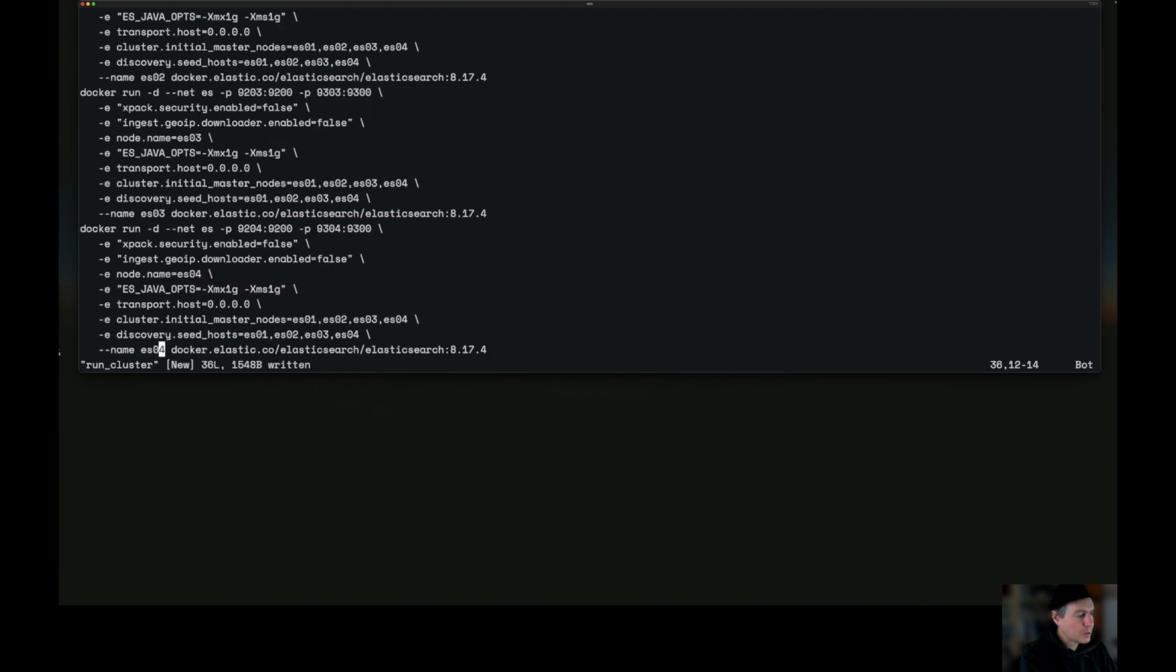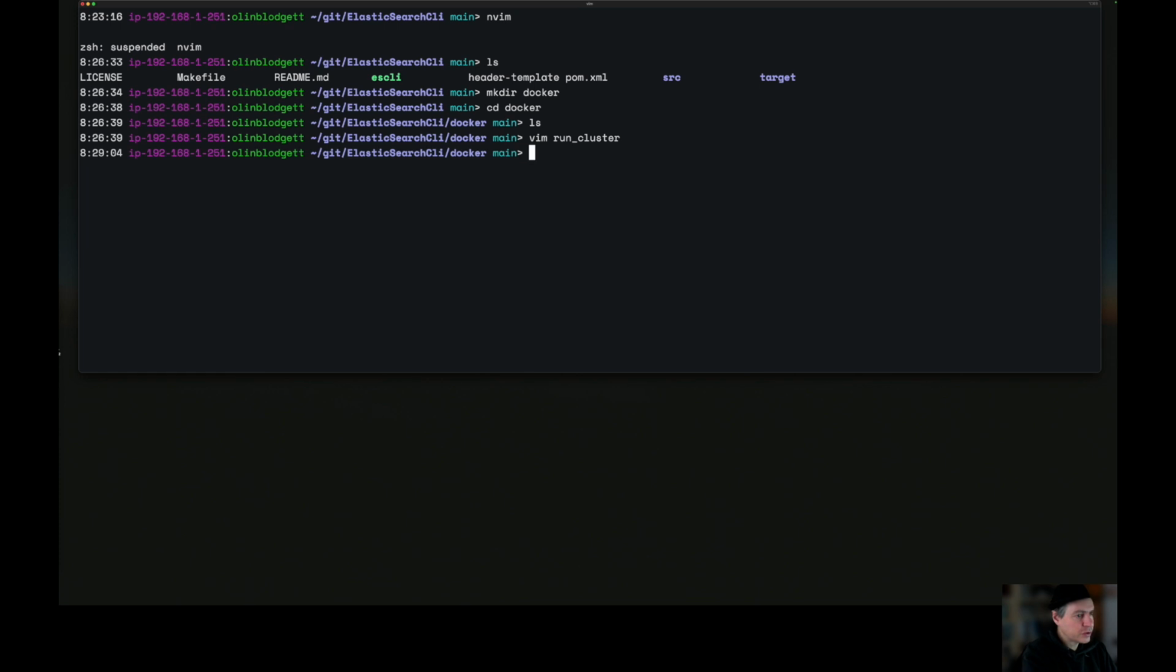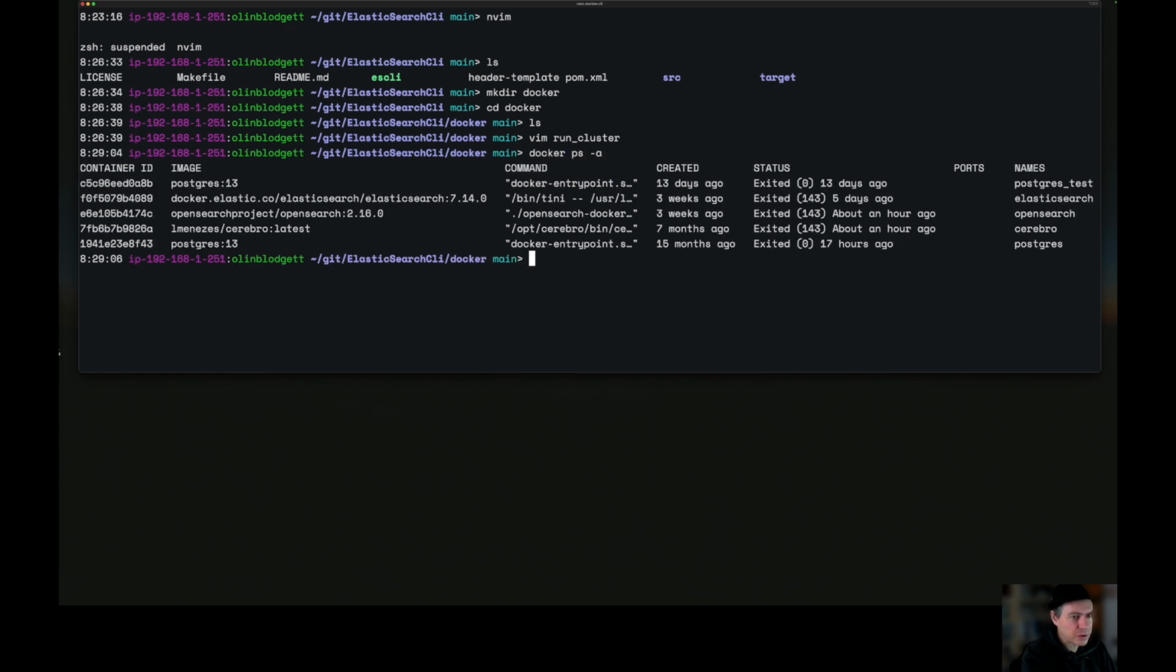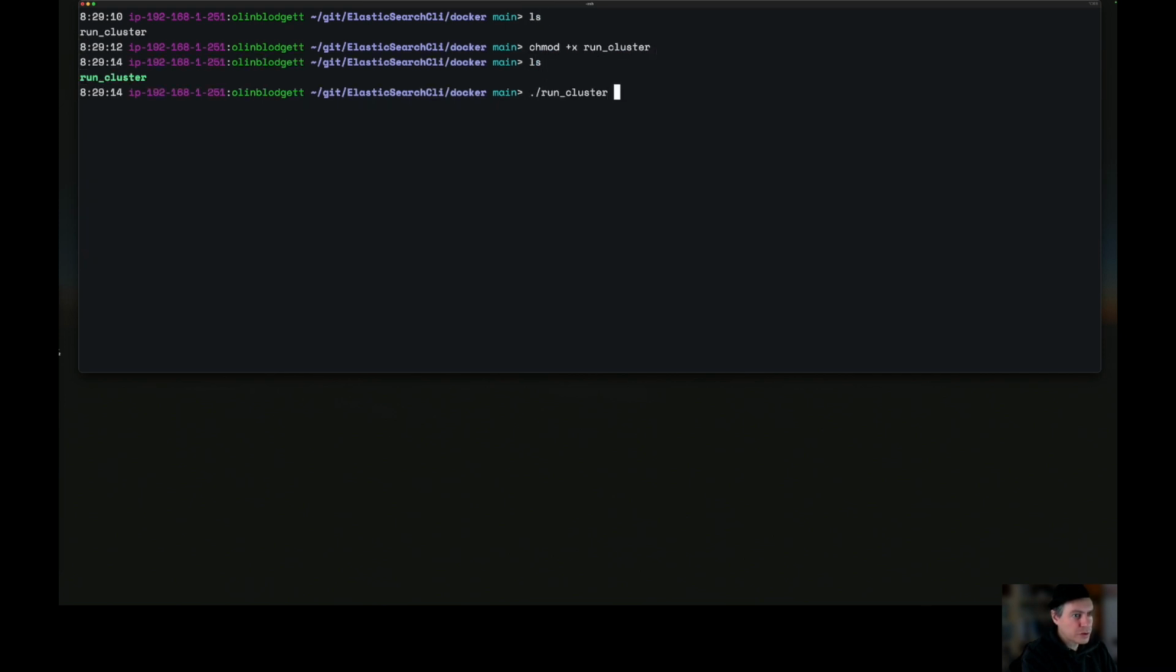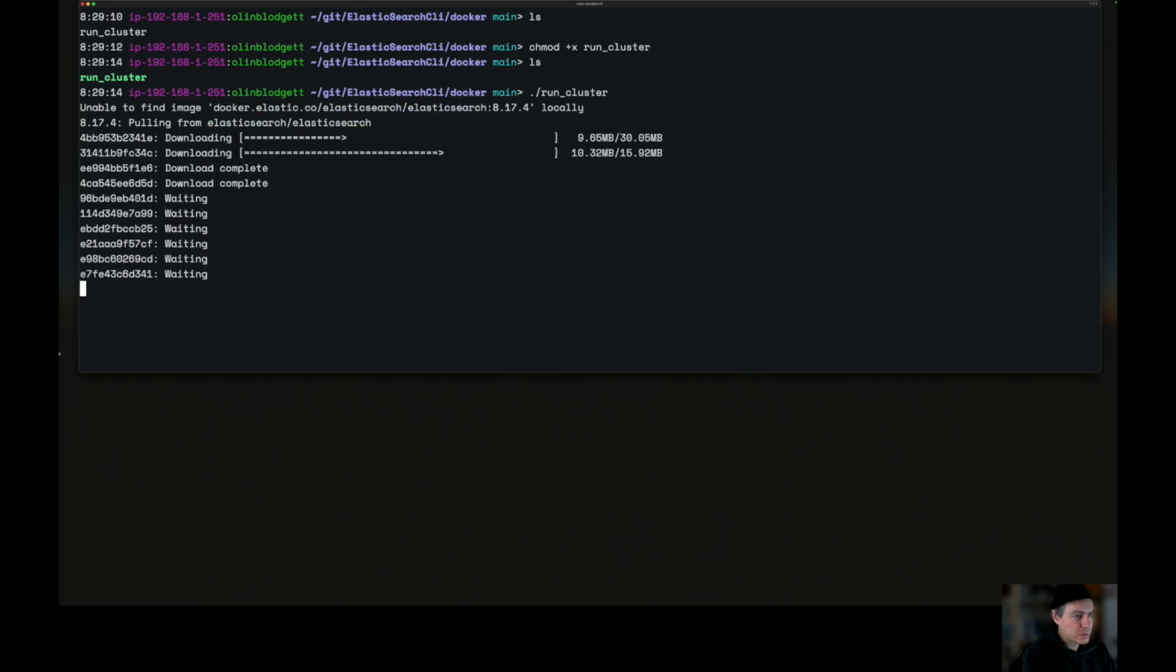If we run this, assuming you have Docker running, I have Docker running, and have some other containers that are currently stopped, so we'll just ignore those for now. Let's start our cluster. If you don't have the image, it'll automatically pull it.